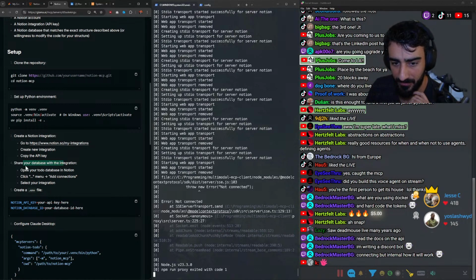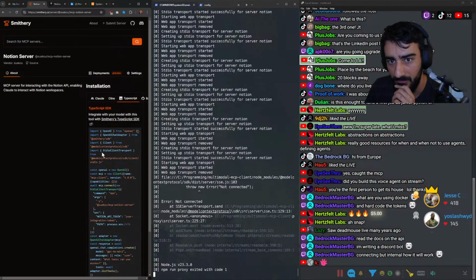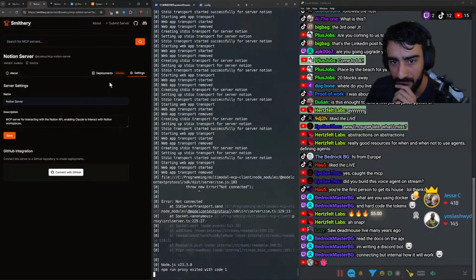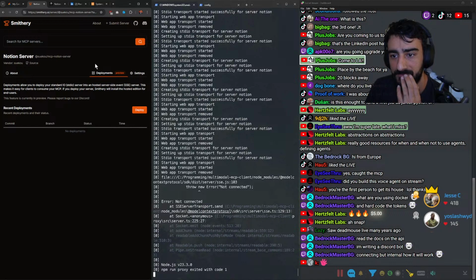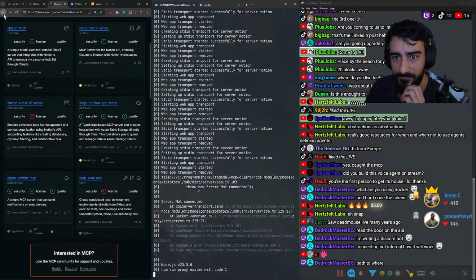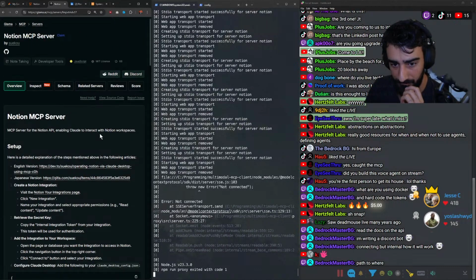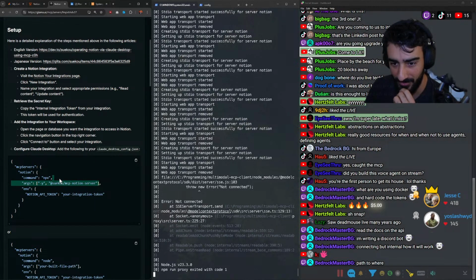Share your database with the integration. Open your to-do database in Notion. Click dots. Click add connection. Oh wait, no, but that's not the one. I'm using this one. This one doesn't have a, I want an npx version. What's this one like? Okay, good. This one's okay. This is the one I'm using.